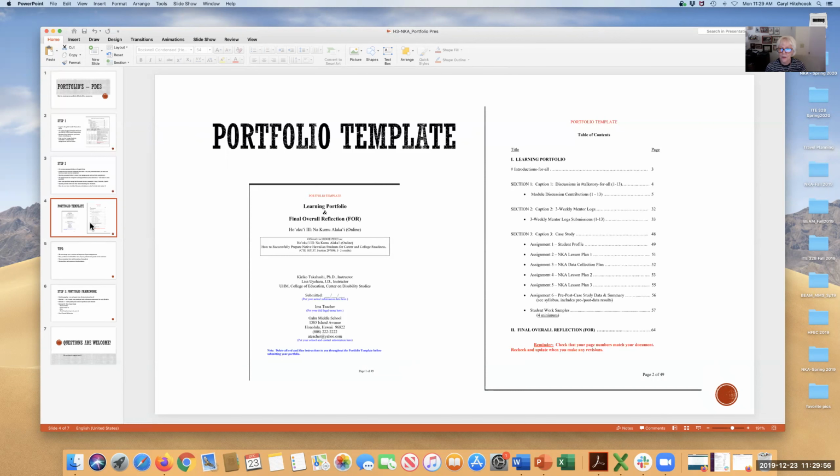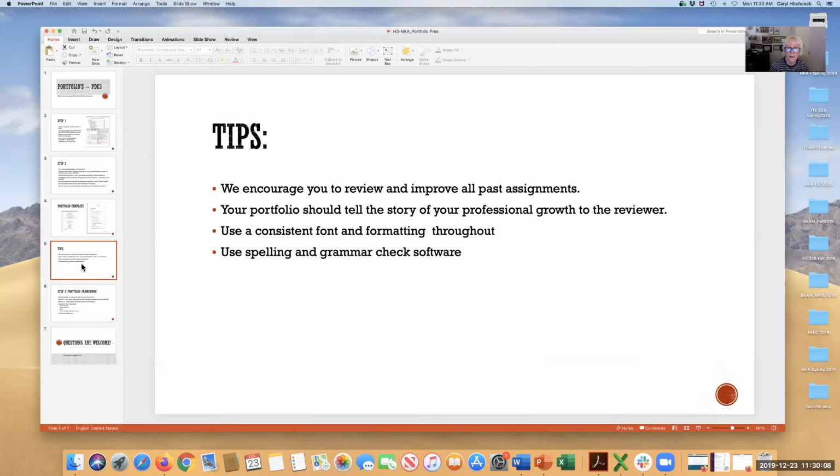So the first section will be your postings in TalkStory for All, and I'll go through those one by one in just a moment. But I wanted to just share with you some tips for putting your portfolio together. We encourage you to review and improve all past assignments, and your portfolio should tell the story of your professional growth to the reviewer. Try and keep in mind that there is a person who's going to be reading this, and so it wants to be logical and kind of make sense as they follow along.